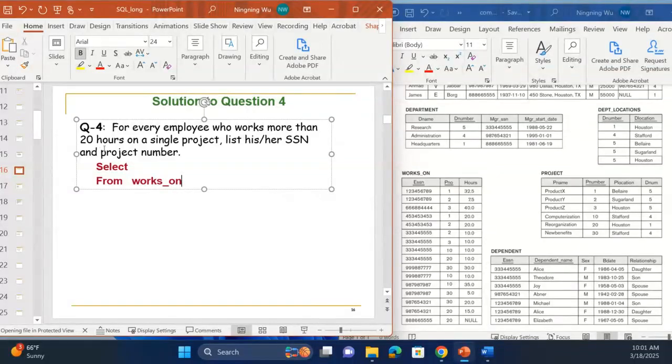Okay, then we can list the select clause. So the select clause will be the ESSN from the worksum table, and the project numbers will be PNO. Okay, then from worksum. But we do have a condition that we are interested in the employee who works on a single project more than 20 hours. So that means we have to have the conditions in the where clause specified on the hours, so hours greater than 20. Okay, so this is how we write this query.